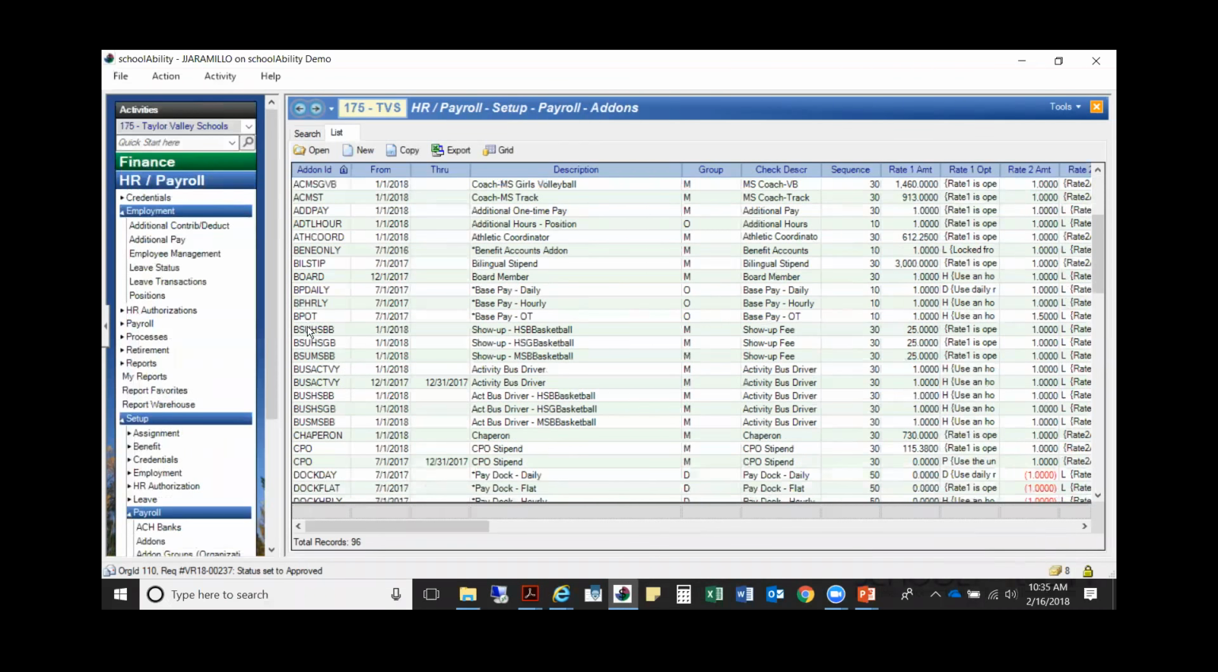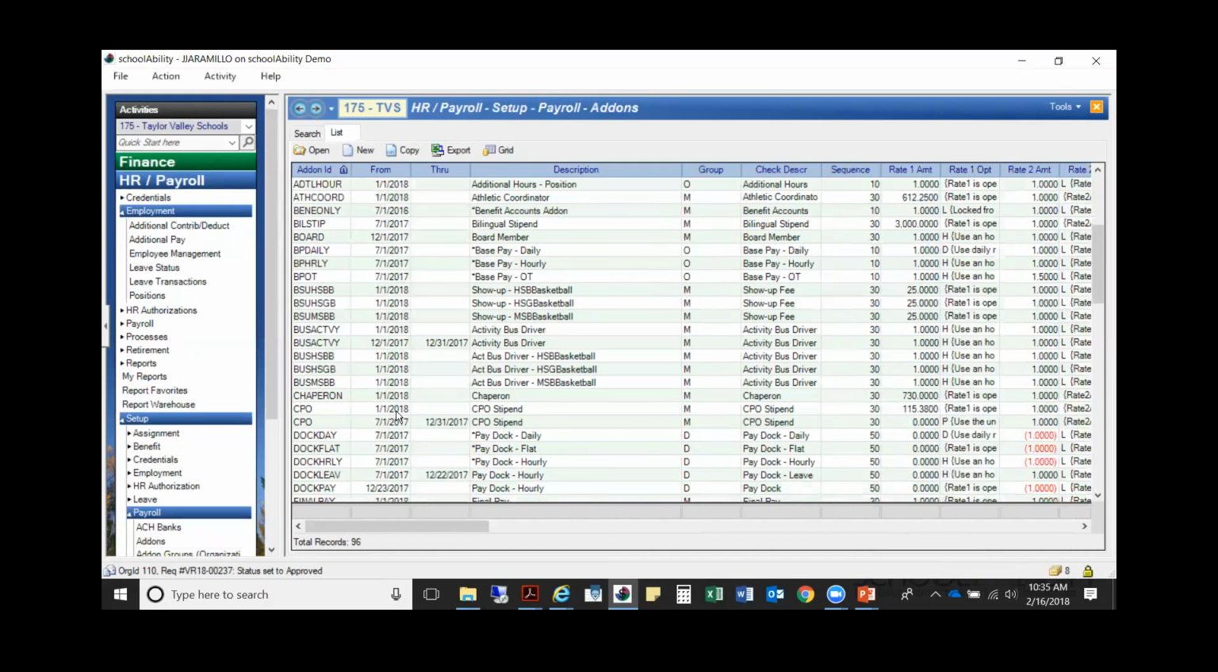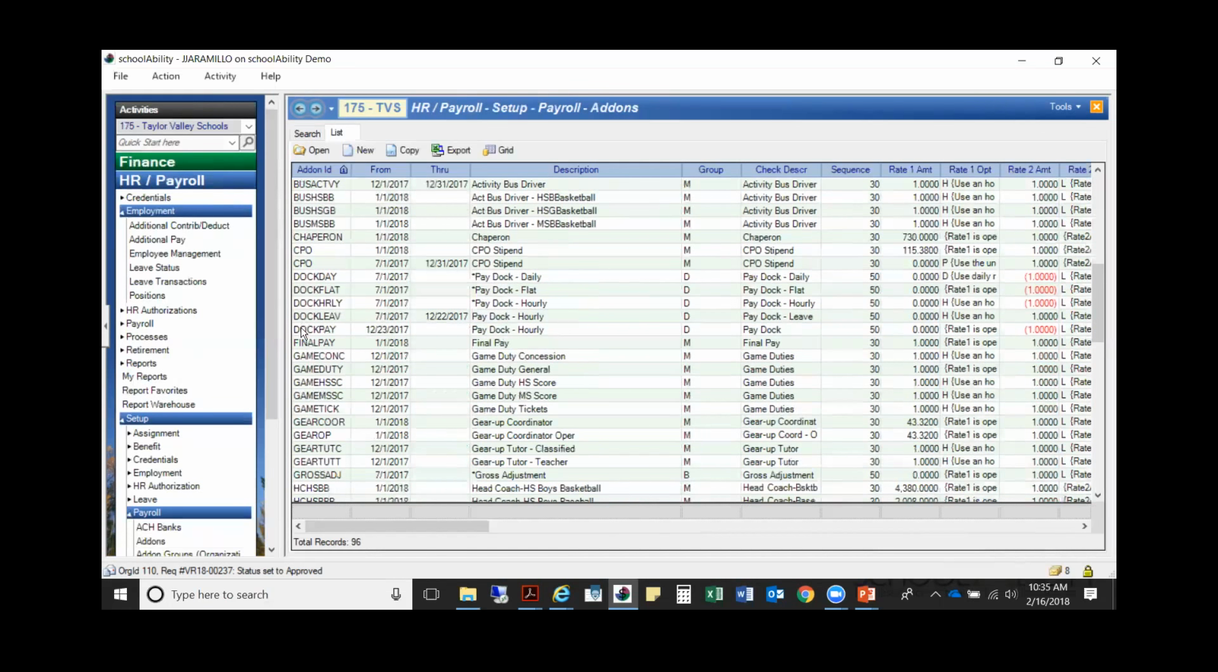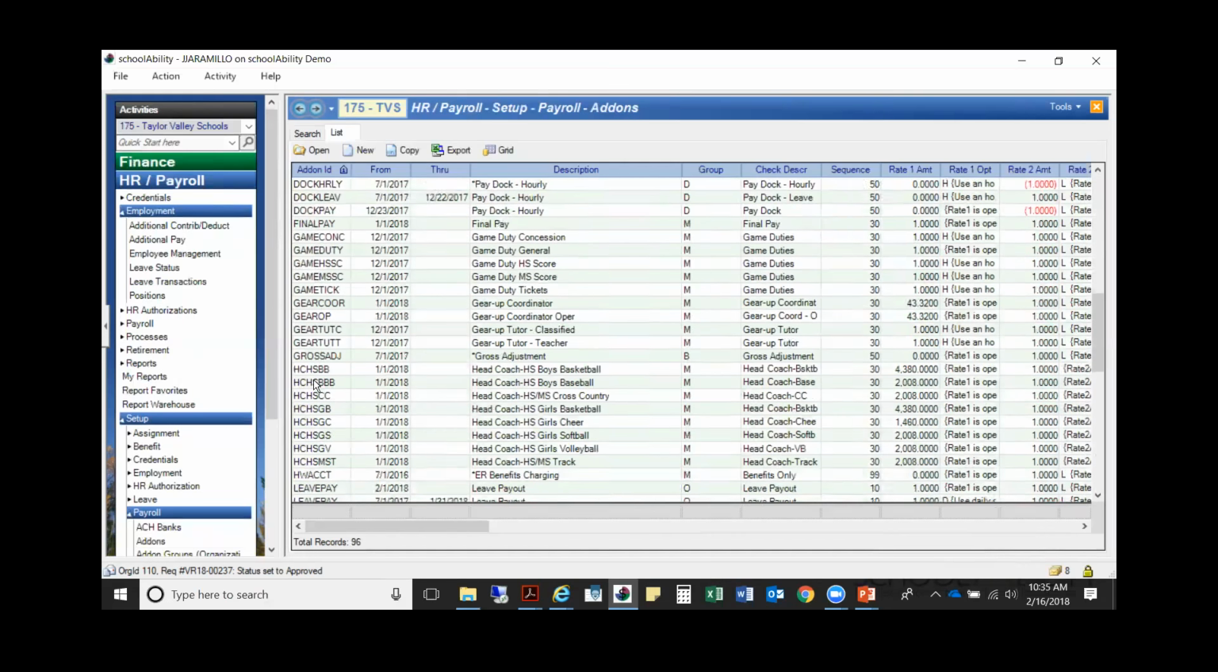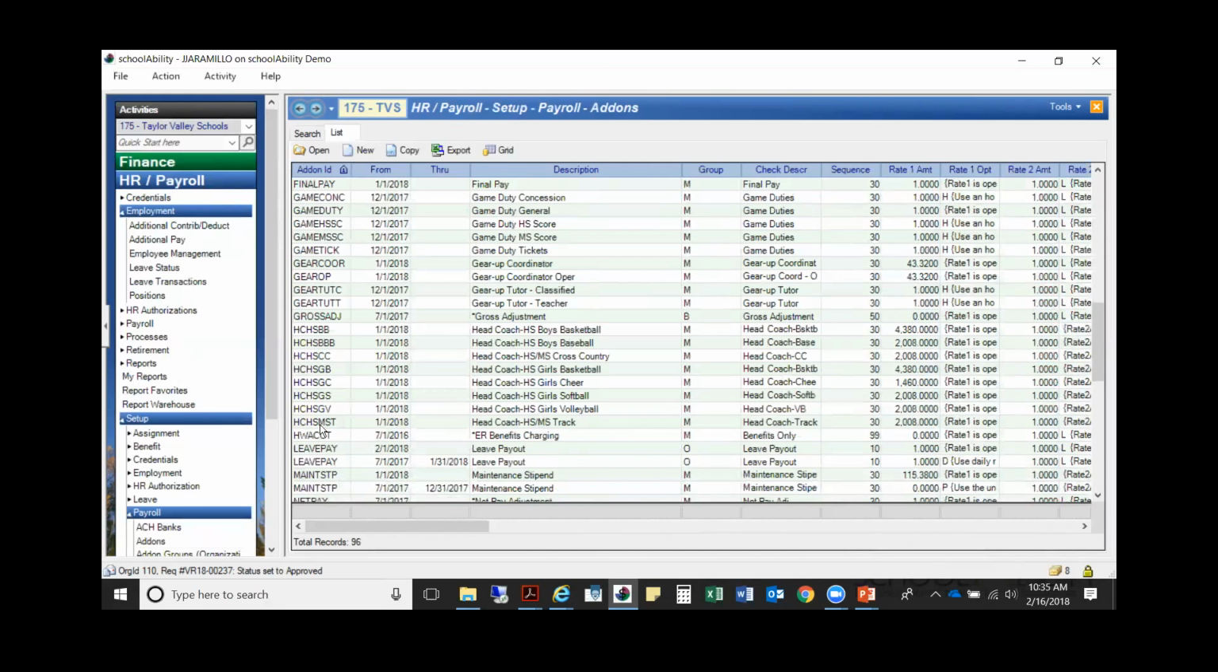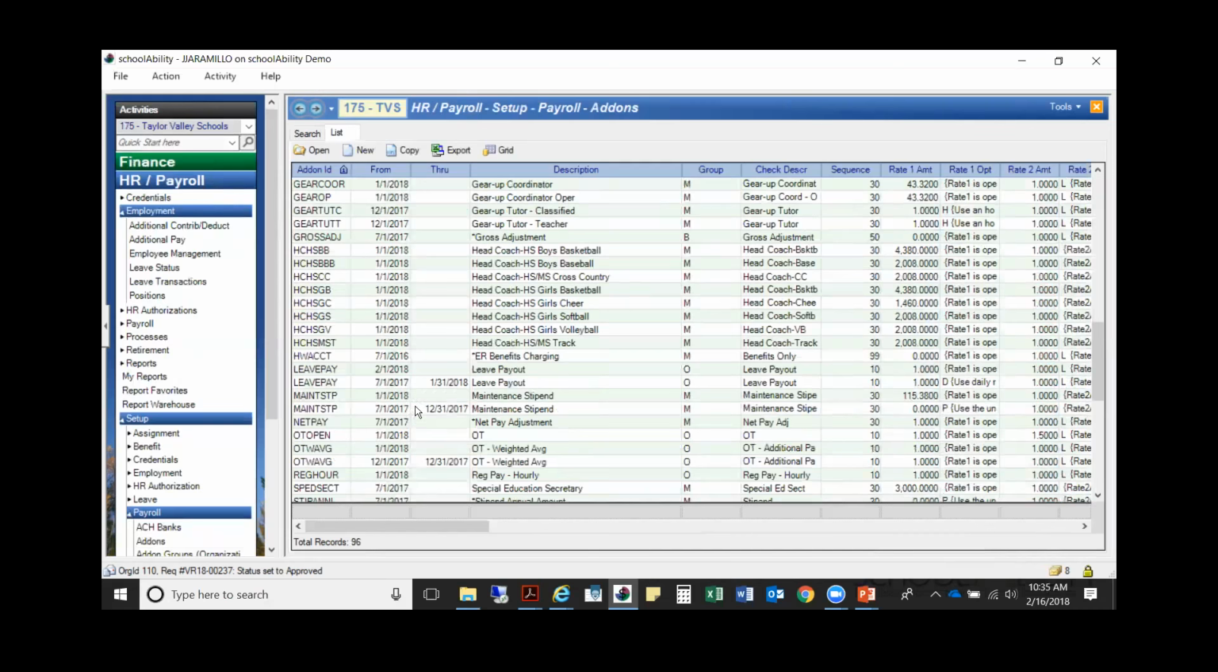Then we'll have some other groupings of bus drivers. So they start with BUS, docs, we have game duties, and then we have head coaches. So these are just some examples that you can follow, or you can establish your own naming scheme.